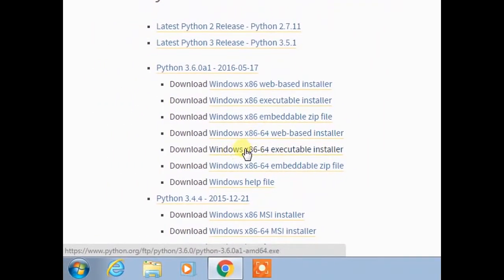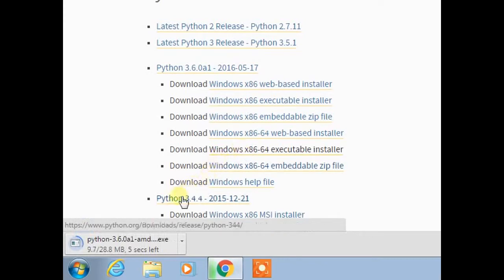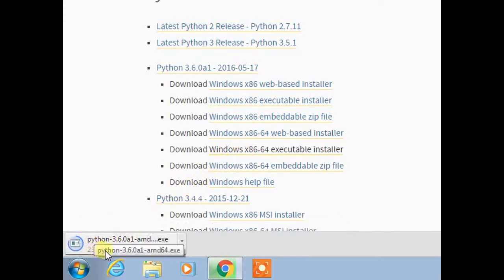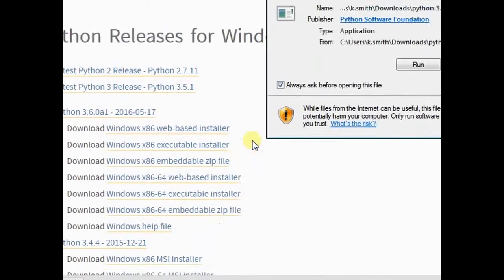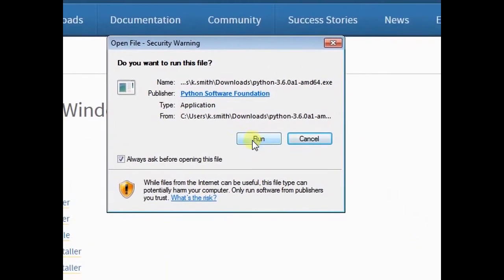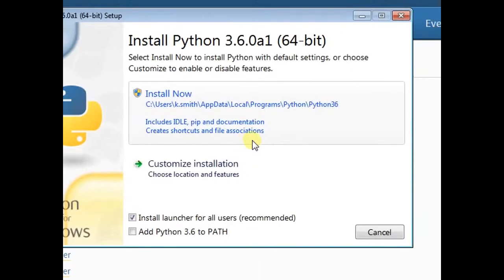So I'm going to download the thing now. You can see now it is downloading. Okay, it doesn't take very long on this internet connection. Once it's downloaded, click it and that should run it. Do I want to run this file? Yes, I want to run this file, so I run the file.